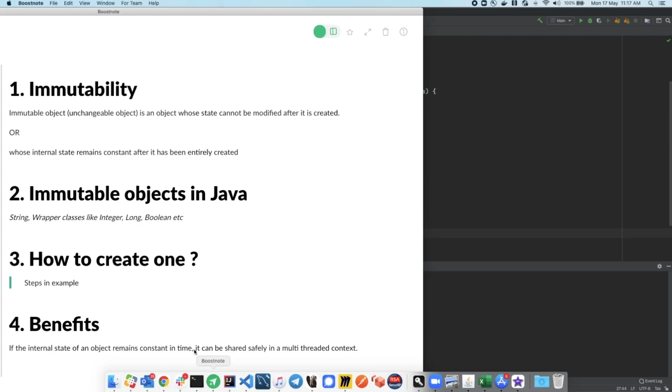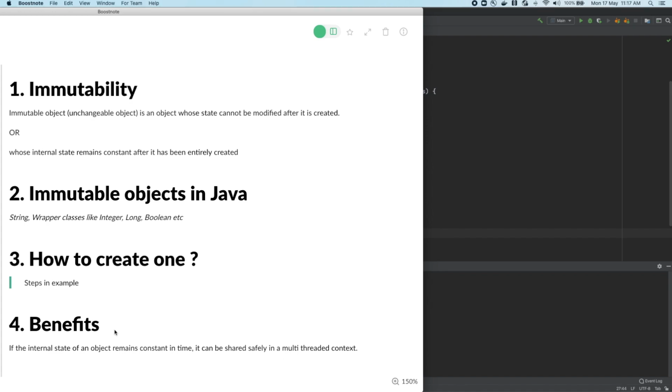Let us come back to the definition part and the benefits part. Why is it required to do that? In a multi-threaded context, immutability is very important because we can pass these objects around multiple threads, and we can be assured that they will behave in a thread-safe manner. So that is the advantage of using immutable objects.